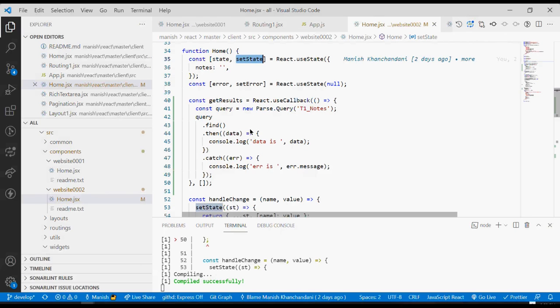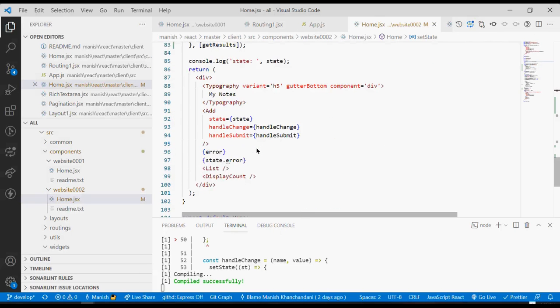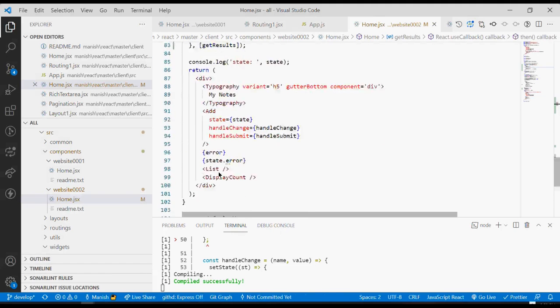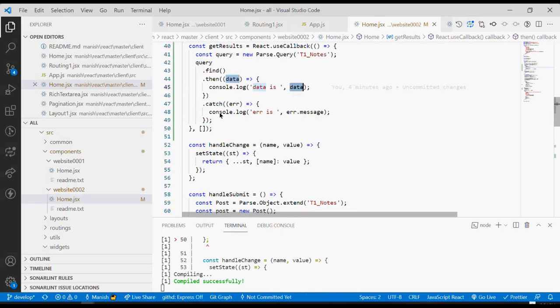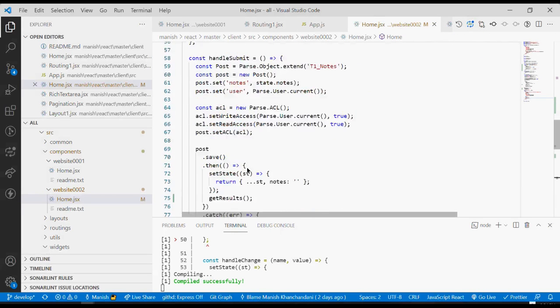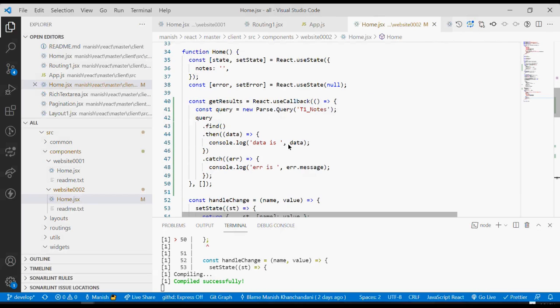Just put it in the chat. I get the data. Now I want to put it inside the set state so that I can show it in the list page. I cannot show this data directly in the list page because this data is only limited to this .then function. So I cannot use this data for the list page. So what should I show?